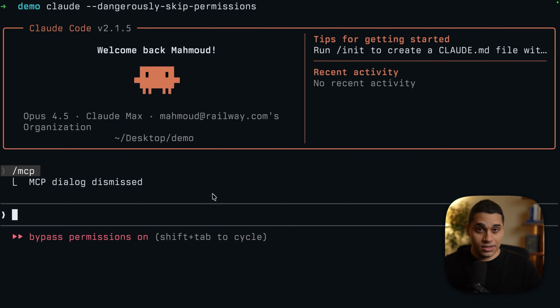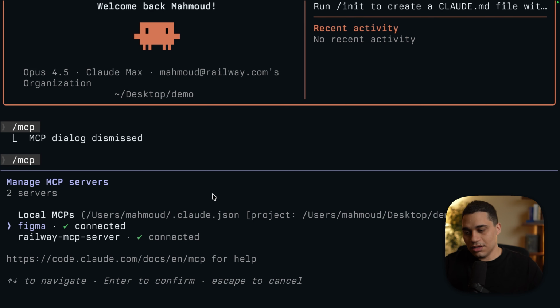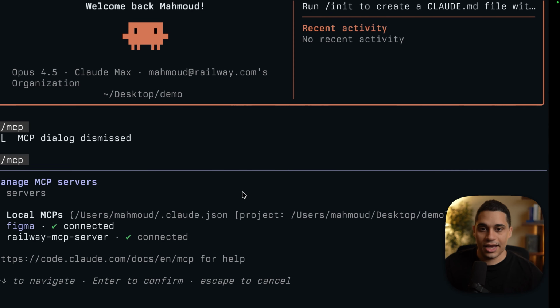And I have two things that are already configured. So if I do /mcp, you'll see that I have two servers configured. One is Figma, and this one is connected with my own Figma account, and the Railway MCP server, which I have set up, and we actually have another video that goes over how to set it up and connect to your account and everything. I'll leave a link somewhere.